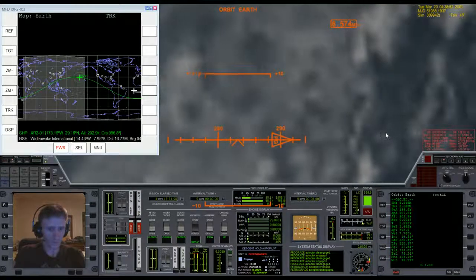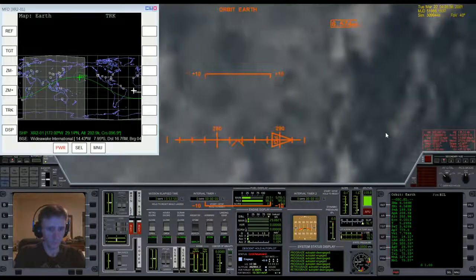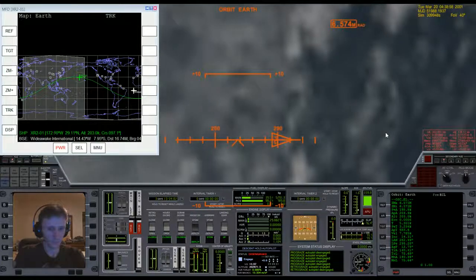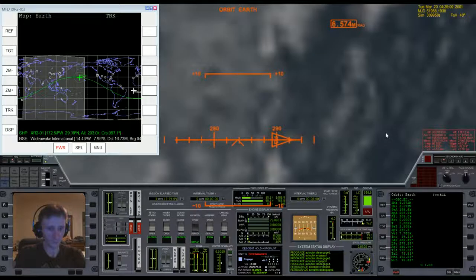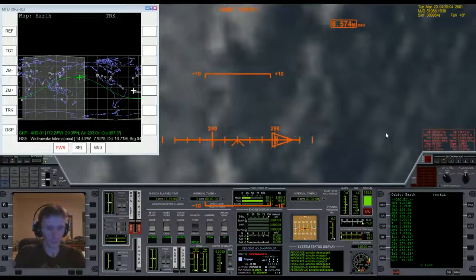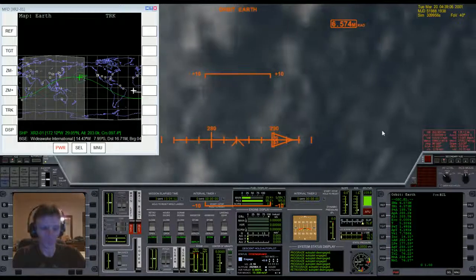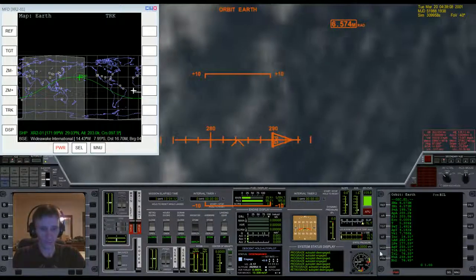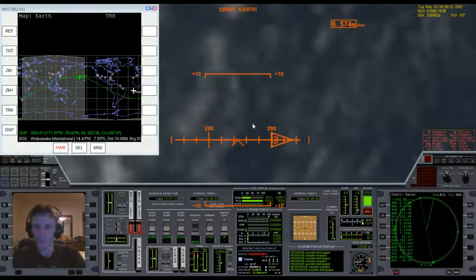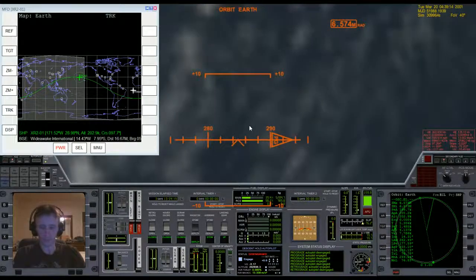You can see the periapsis is going up and the apoapsis is going down, so we're getting more circular, which is what we want. And we are very circular at this point, so let's go with that. Okay, so that is going to be the end of this video.